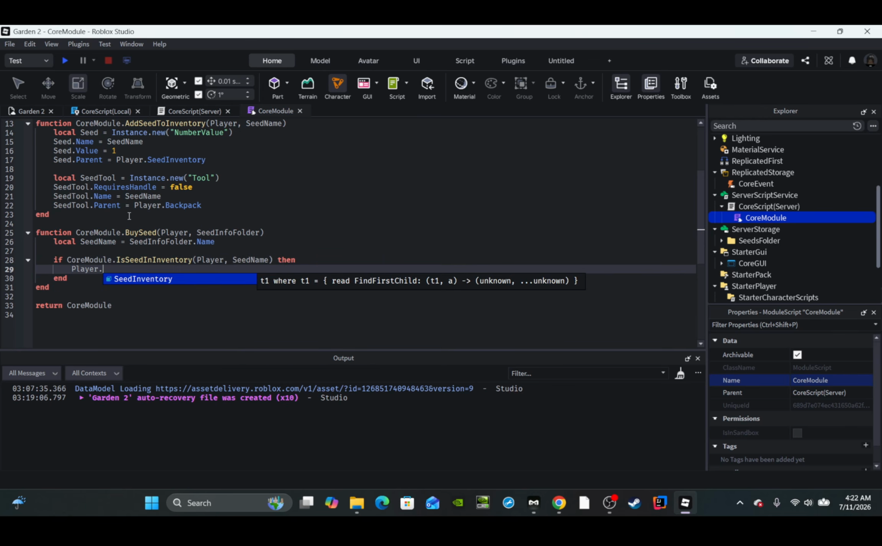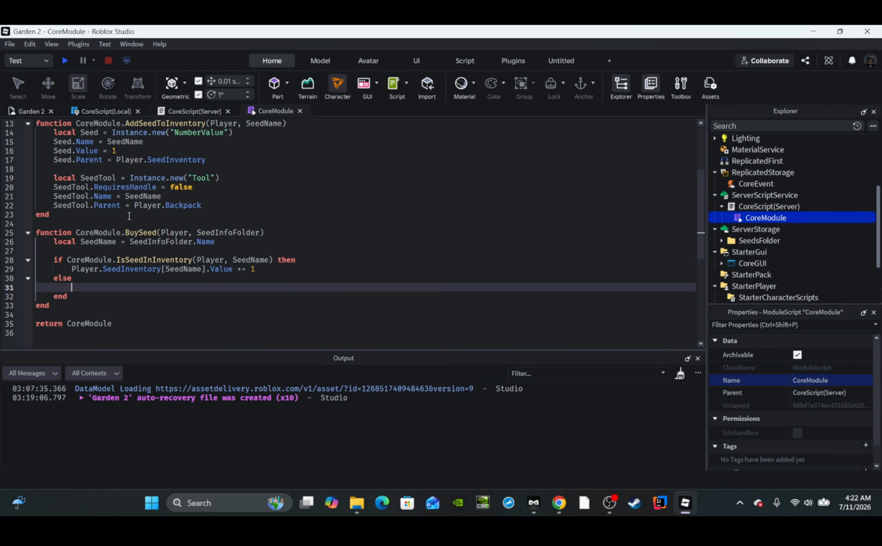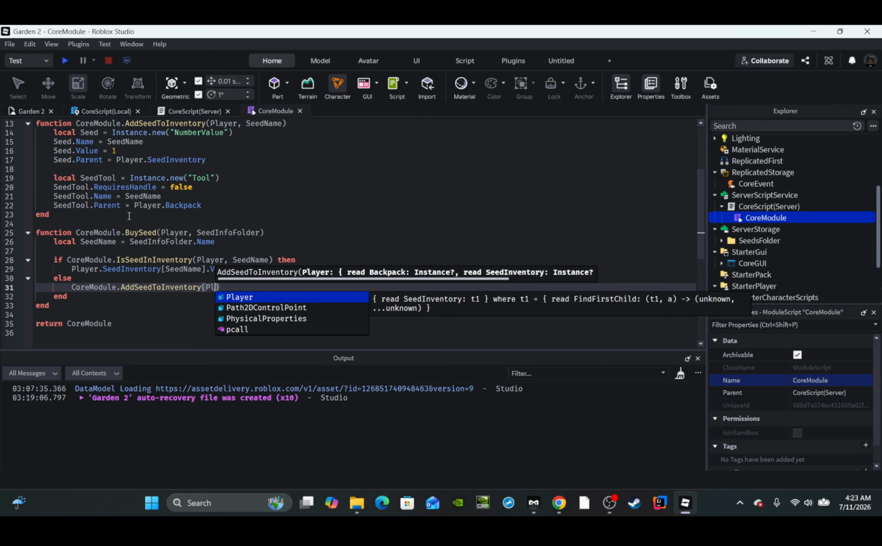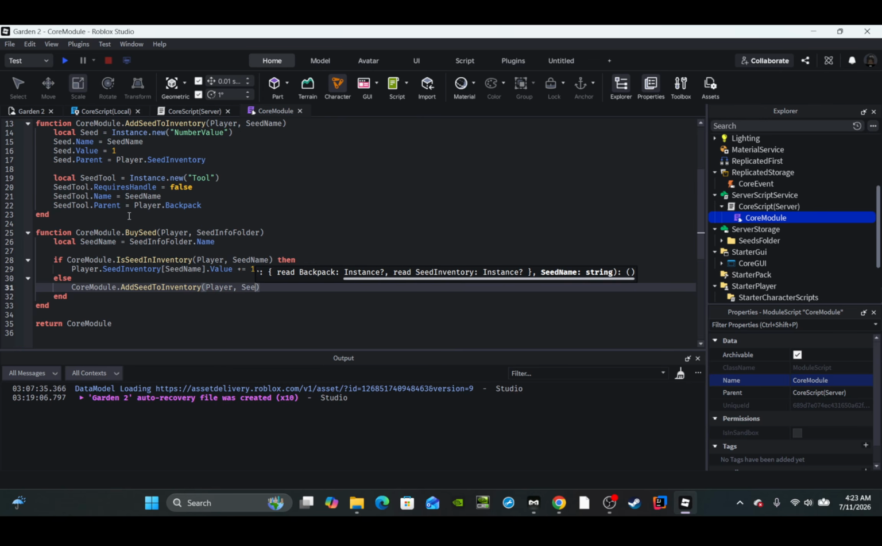Enter. Then we can simply say player dot seed inventory, that seed inventory regular bracket, and then you're just gonna say seed name dot value plus equal 1. So we'll just increase by 1. That means the player already owns it. If not, that means the player just doesn't have any in their inventory. So if it's the other way around, we'll just say core module dot add seed to inventory, player, seed name. Right? Cool.